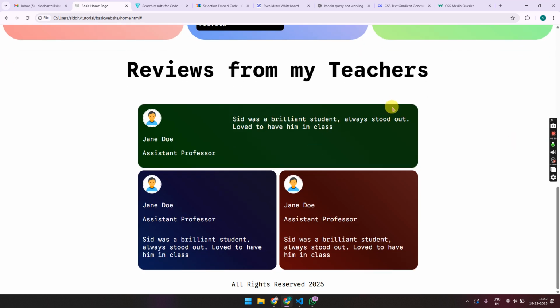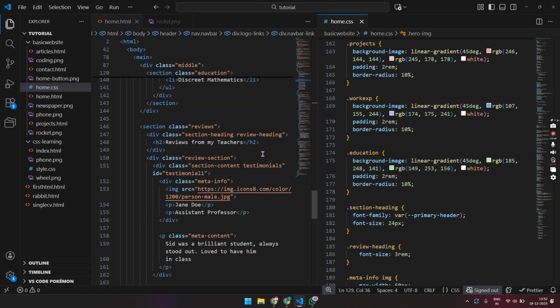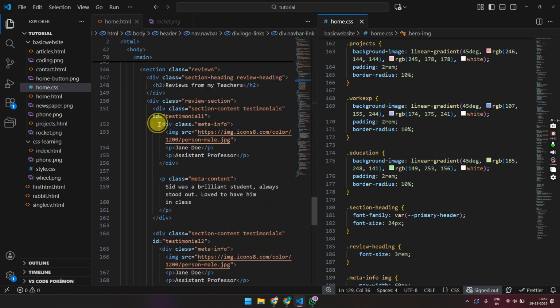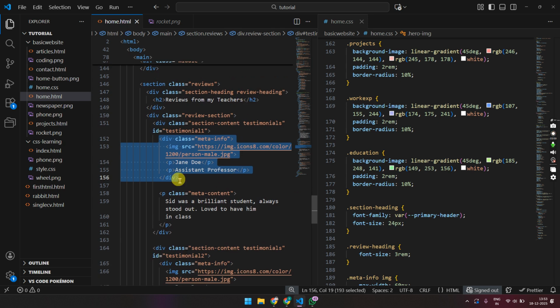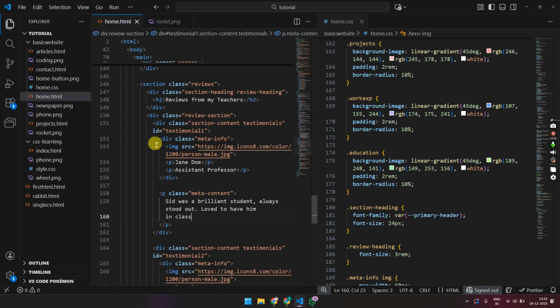Next thing is for the testimonial section, I added image and meta info. So basically the review section I updated. The reason for updating it was I wanted to make sure that the meta info, which is the author of the review and their designation and their image, all is one unit, and the content of their review is the other unit. And the reason for this is that it became easier for me to style using grid.